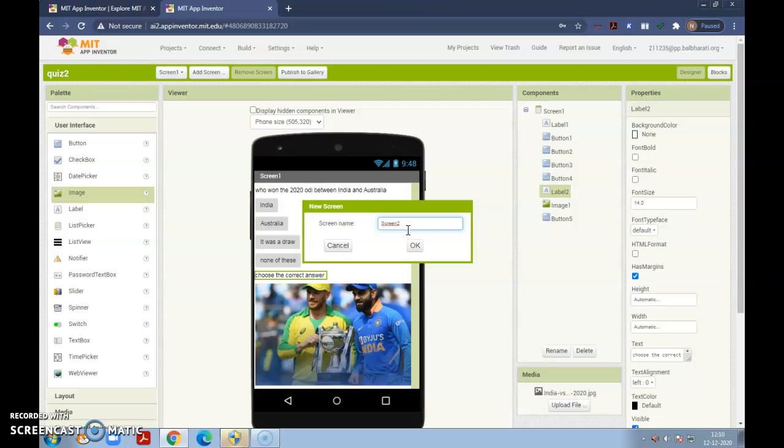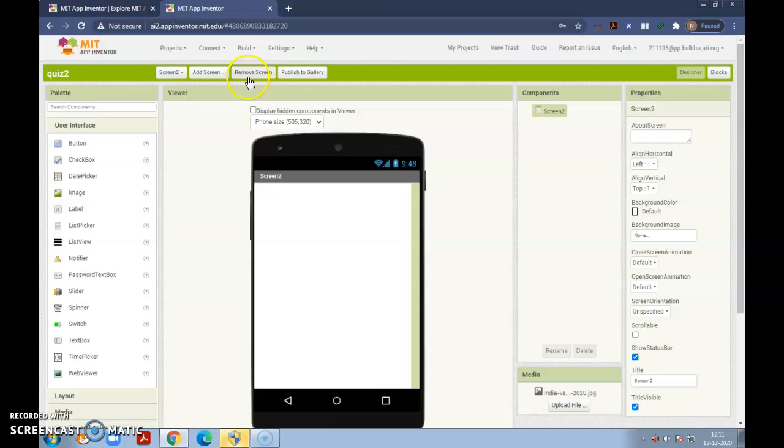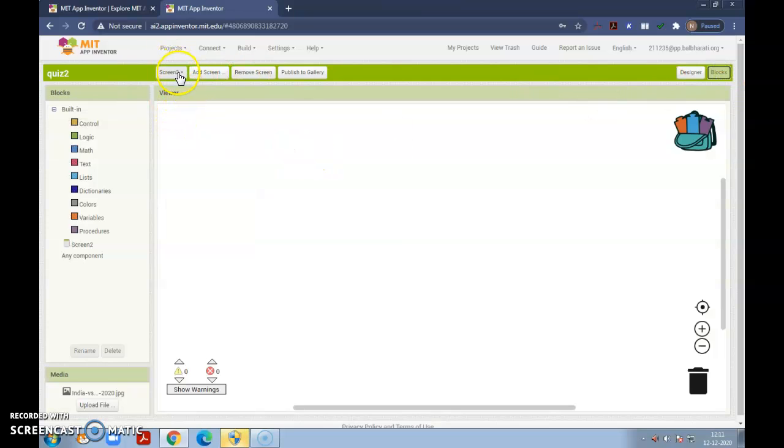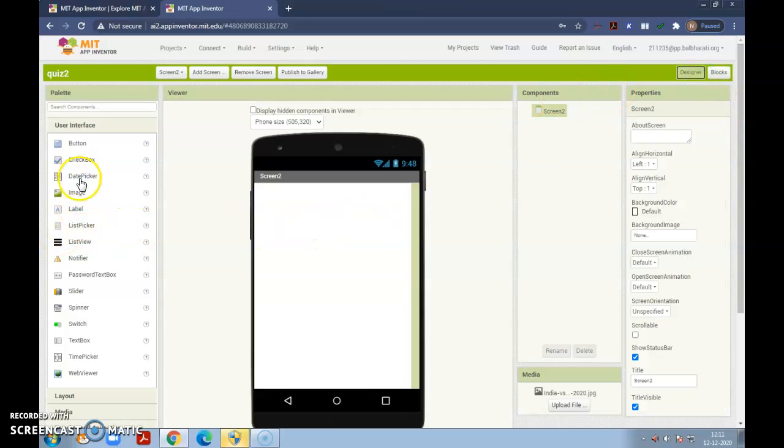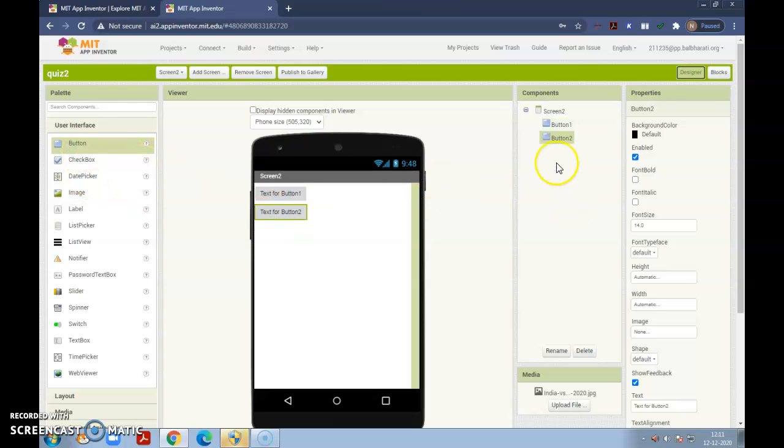Screen name should be Screen2 only. So be careful while adding a screen while coding, that it should be written exactly the same, because if you write a small s, then it will say invalid screen. So we have to drag two buttons here also, for play again and exit. So this is a button, and this is again a button.